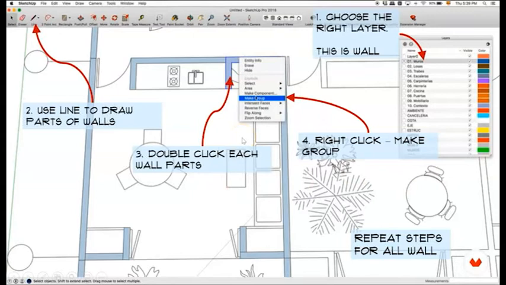Especially if the material is different. For example, there are doors here, or the wall is in one room but has separate materials, so make it into different groups. It's easier for you to change the materials later.